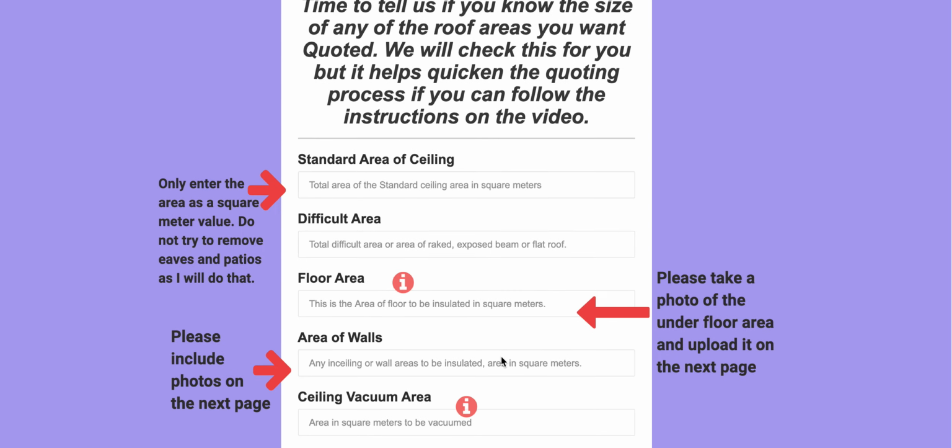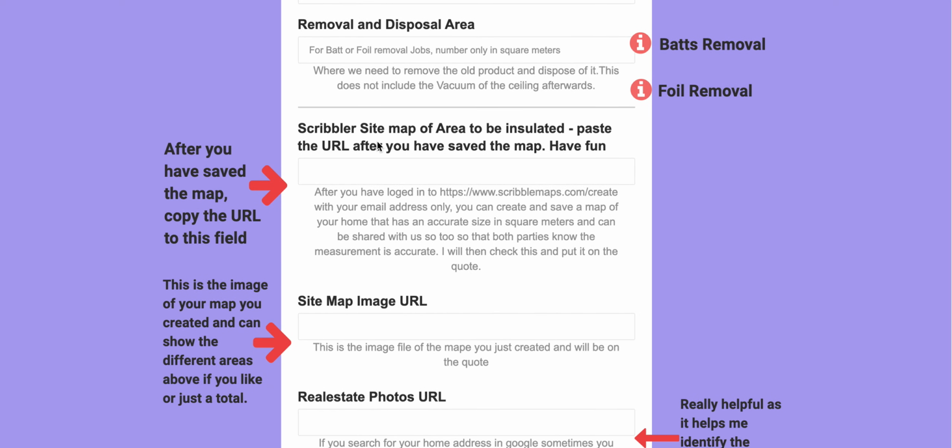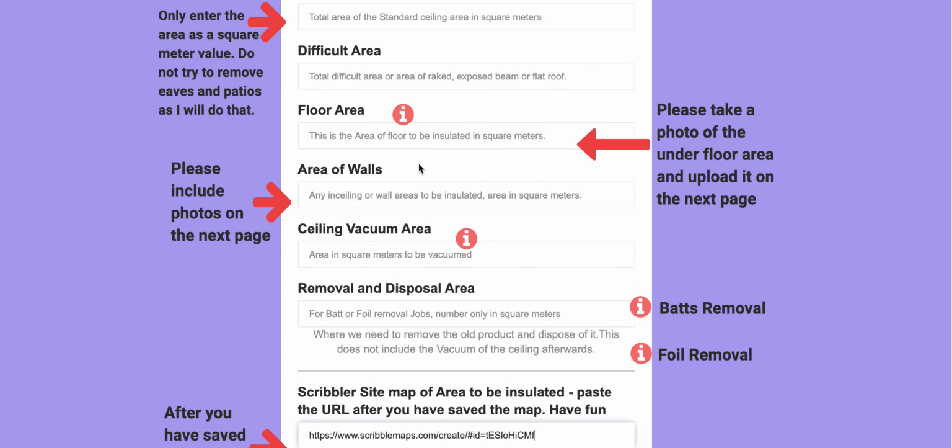And if we go down here to Scribble, so this is my editable link of the map. So with that, I'll be able to look up that map and see what you measured, how many square meters it was, and get the same measurement as you. So you could put that in there.